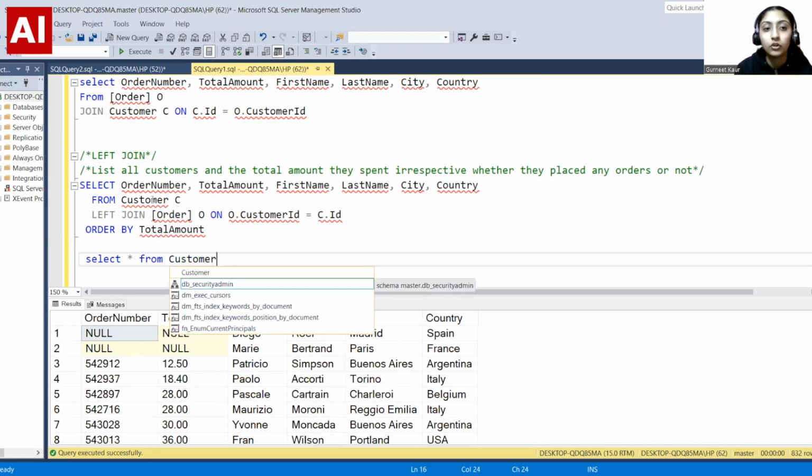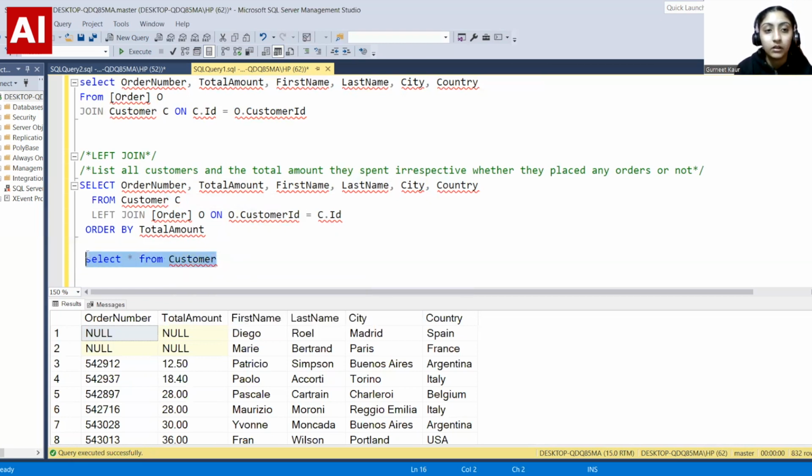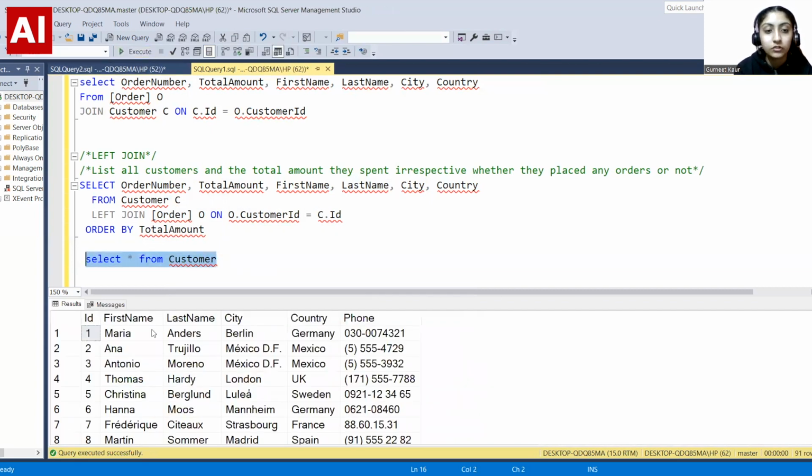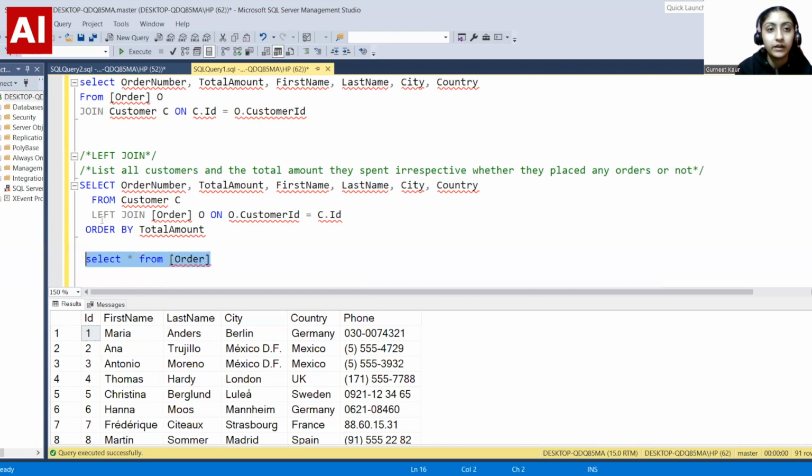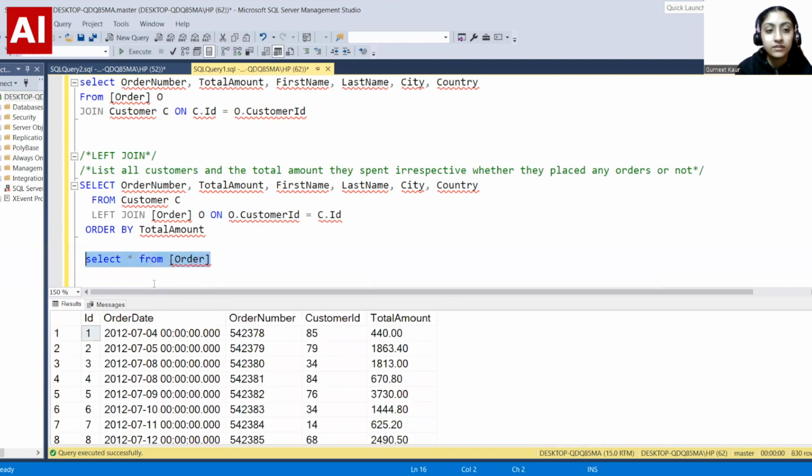So I am left joining. If I look at my customer table, the left part, this is the left join. It will give me the values from the left part, as you can see after the ID. And if I talk about the order table, let me show you that as well. You can see that we have ID, order date, order number, customer ID, and total amount. So this is my left.